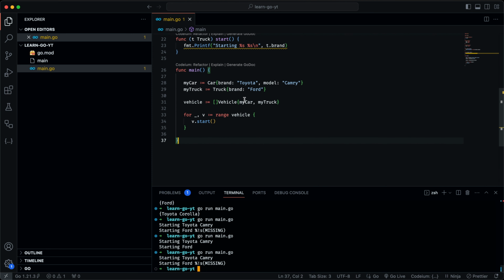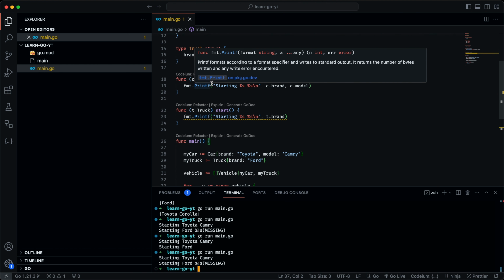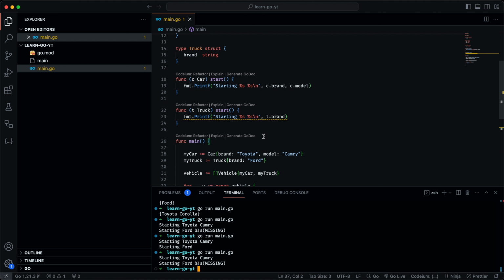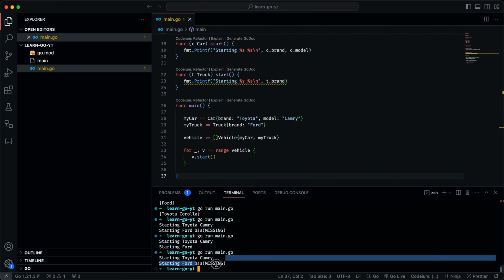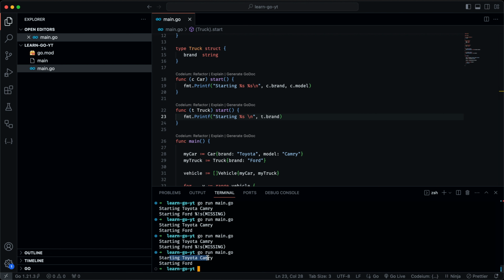So that is the gist of what an interface is. It might come out as confusing in the beginning, but trust me, as we go along these videos, it will become much clearer. So I'm getting something else here, so something is missing. That is probably because here I'm mentioning we are getting two values, but I'm giving only one. So if I just delete that, save it, and print it out again, you can see starting Toyota Camry, starting Ford.